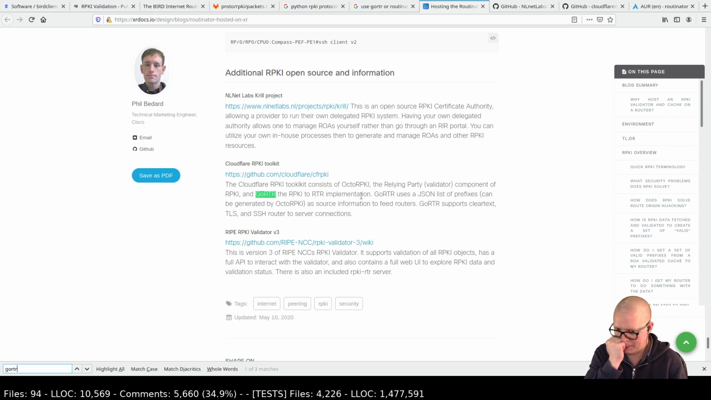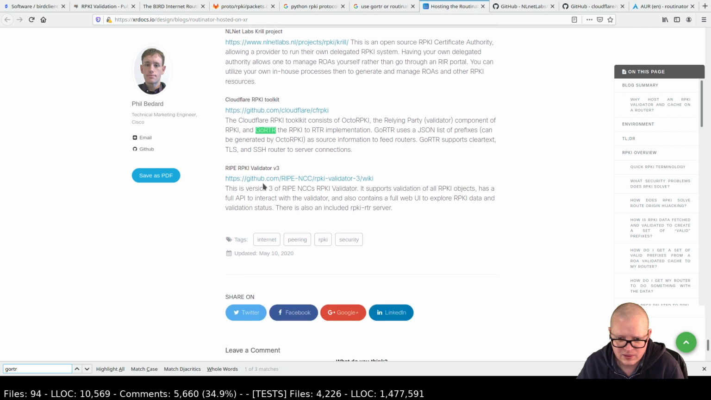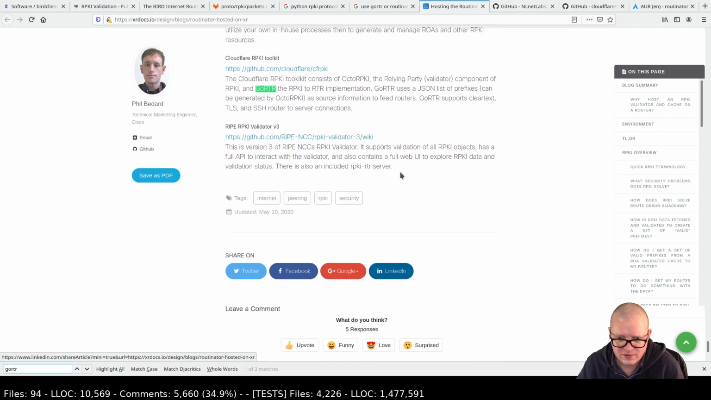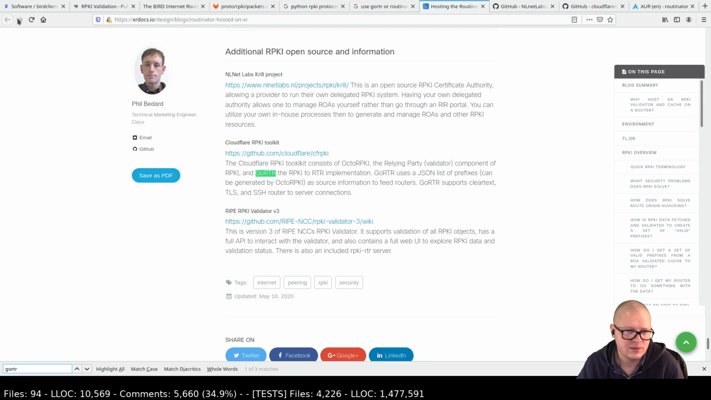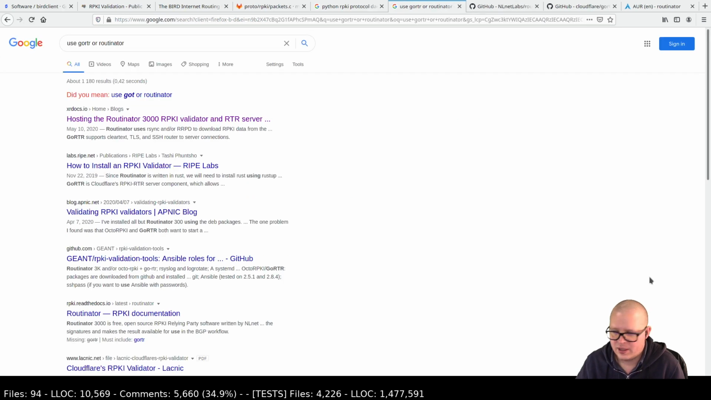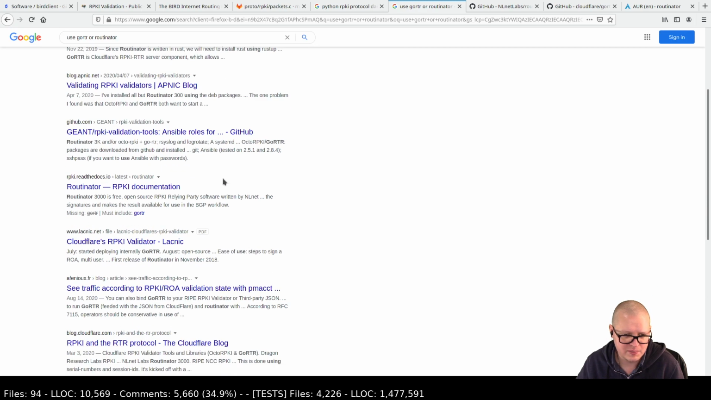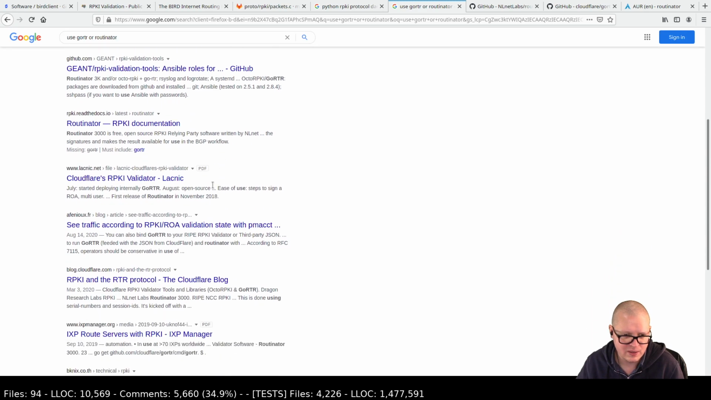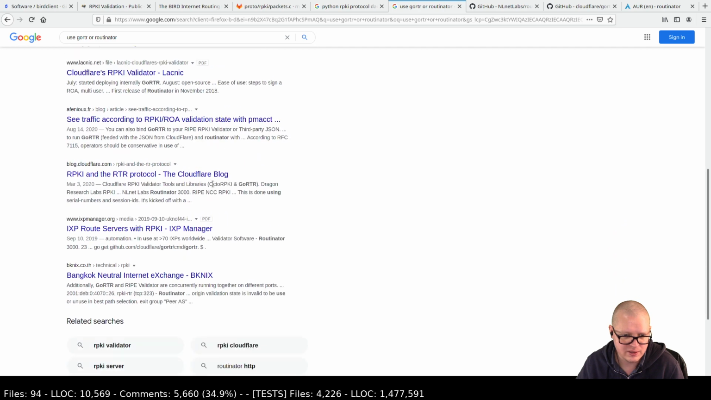So hang on. GoRTR uses, okay, so that is Cloudflare. This is an open source RPKI certificate authority. They don't have Routinator here. CryoGI, are you here, mate? What must I use? Routinator or GoRTR?